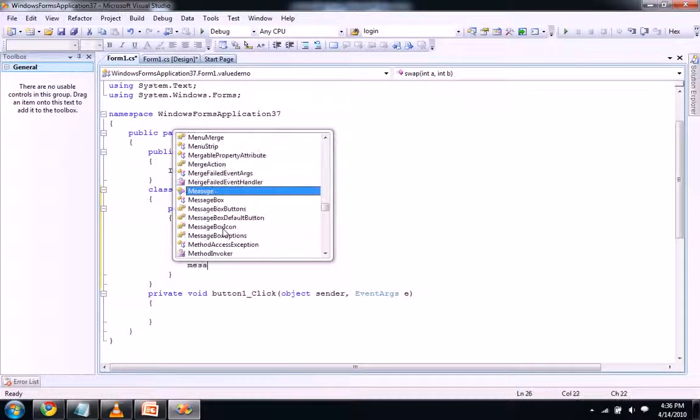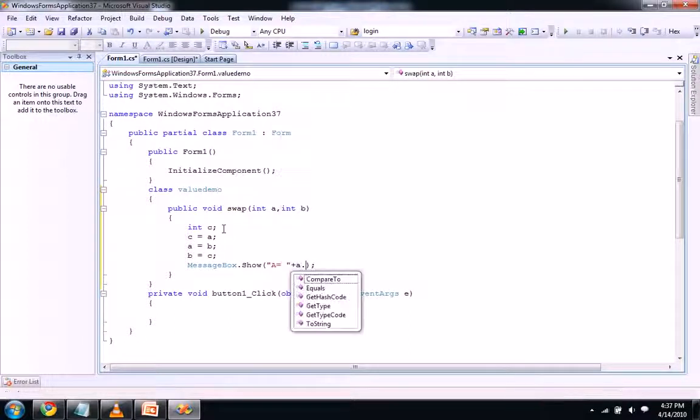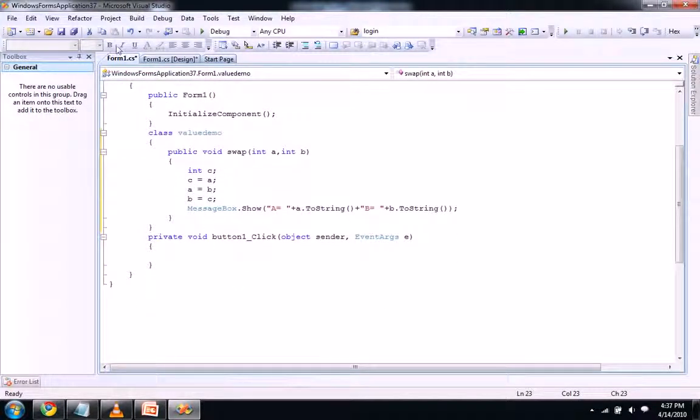Then I will display our output in a message box: MessageBox.Show, a equal to, plus a.ToString, plus b equal to, plus b.ToString. Okay, I'm done with it, and let's go to our button click.